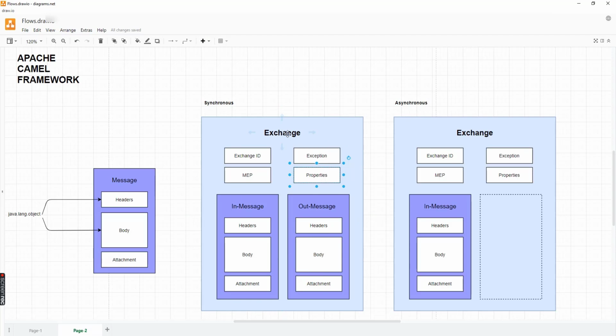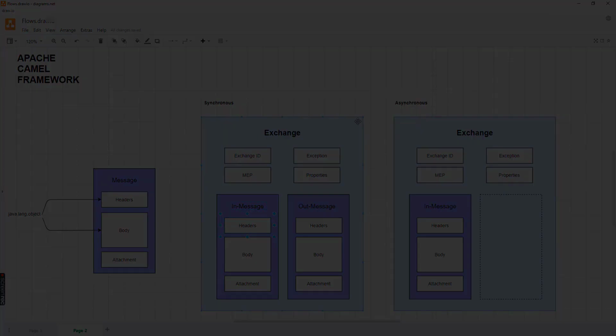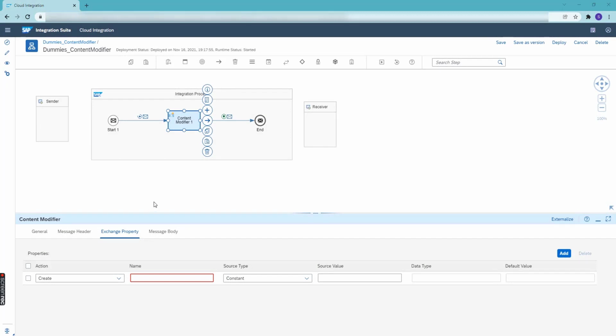And if the exchange is a synchronous exchange, you have two messages in it. One is the input message and one is the response message. And if it is an asynchronous message flow, then you have only one message in it, which is the sender message or the incoming message. Exchange properties can live only within an exchange during runtime. It cannot be passed along to receivers like message headers. Now that we know the difference between exchange property and message header, let's go ahead and add a name value pair in the exchange property.